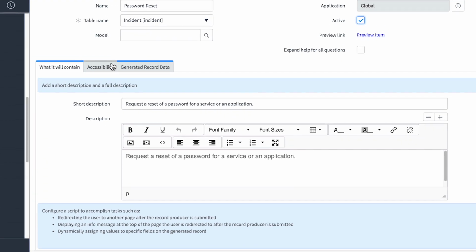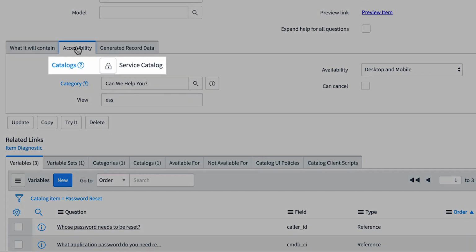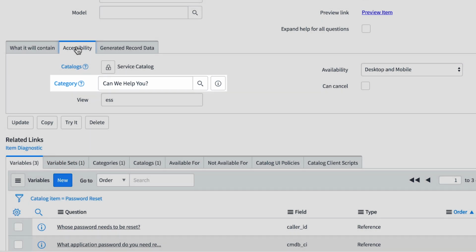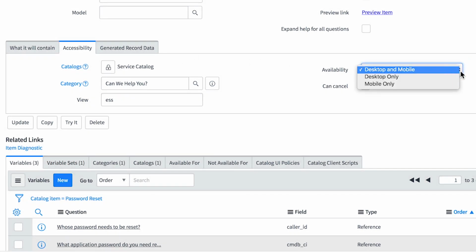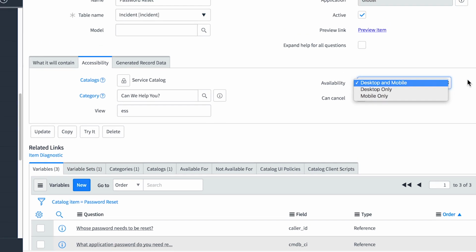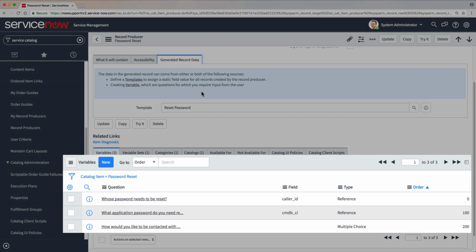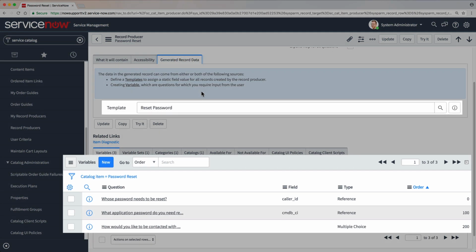Let's review the accessibility options. You specify the catalog or catalogs that the record producer appears in here, and you can also select the category in which it displays. You can also limit availability of this item to specific devices by selecting Desktop Only or Mobile Only. Now let's look at generated record data, which can come from either variables or a template. In our example, we have both defined.